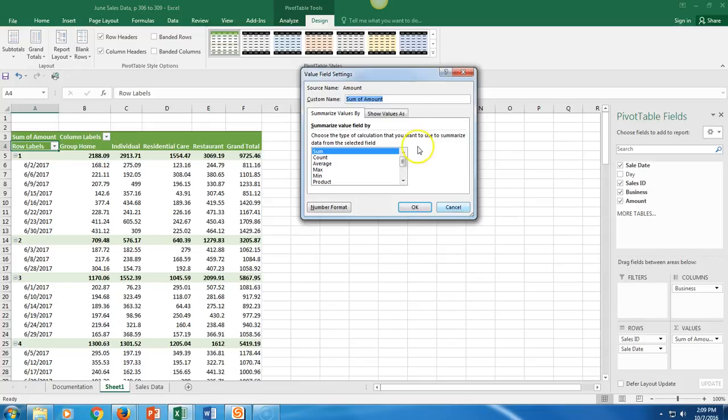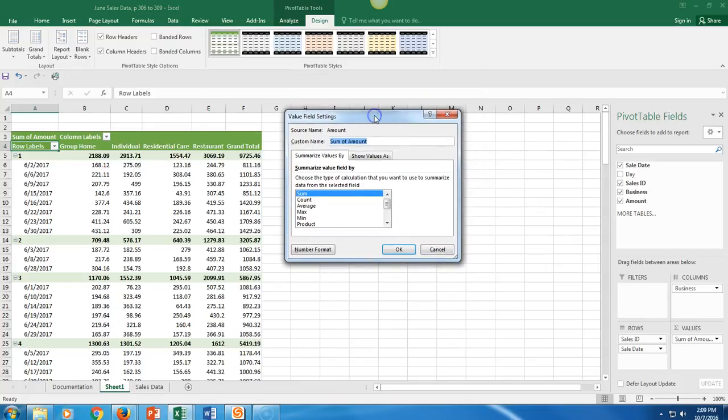Now you get your Value Field Settings dialog box. In the Custom Name box, which is right here, type Total Sales. That's now the label for that field. You'll leave sum as a summary function for the field. However, you could select a different function if you needed to. Okay, so we have our custom name. We have sum right here.